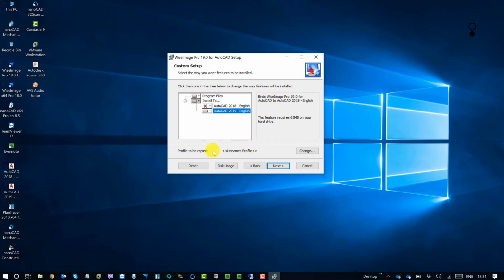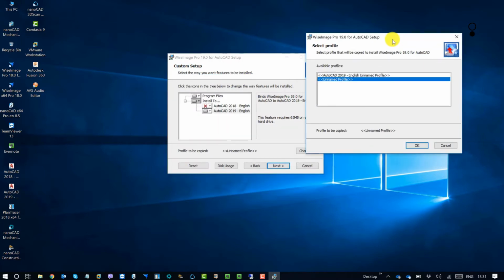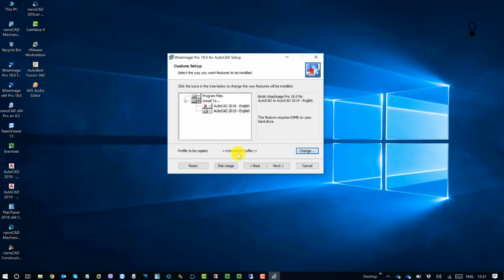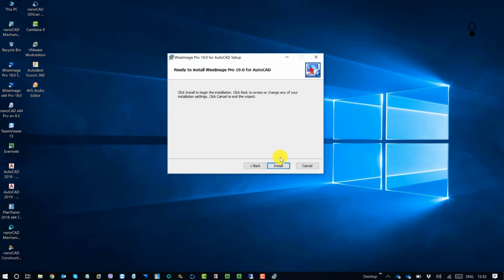only. So now if I click on the profile, the AutoCAD 2019 profile will be shown on this list. Before the installation starts, you can go to Autodesk AutoCAD 2019 and create the user profile, and then come back and choose the profile on this dialog box and press OK. So in my case I will keep the unnamed profile and will install everything on AutoCAD 2019. Click next. So now the final click to install the product. So I'll click on install.